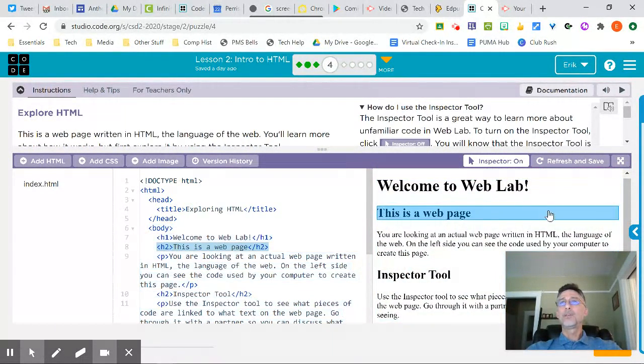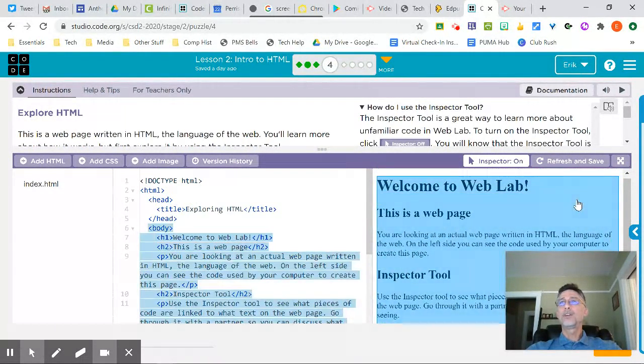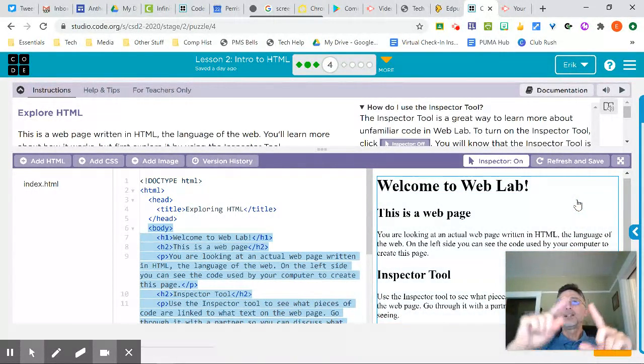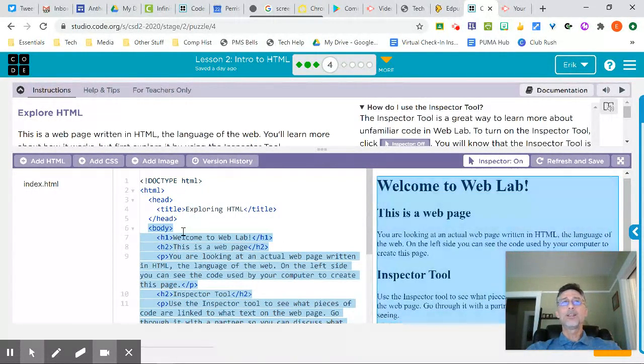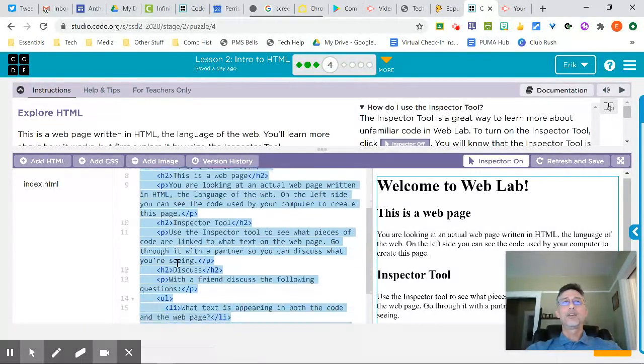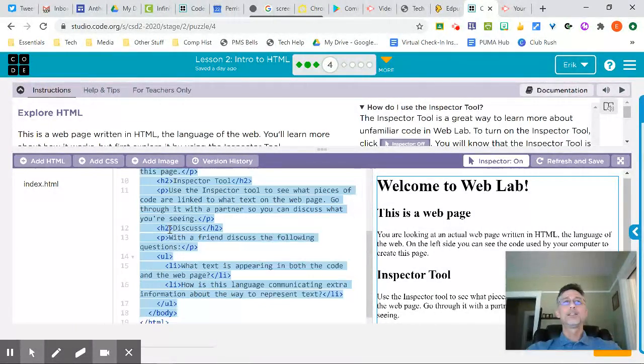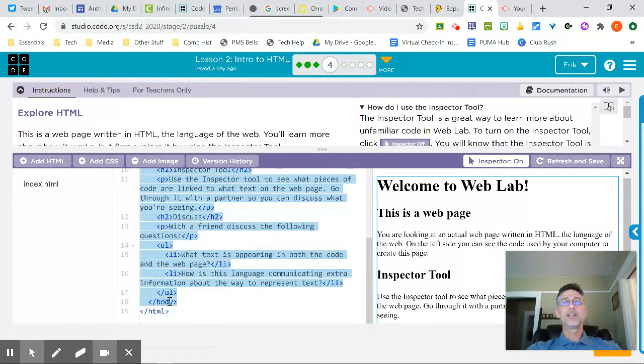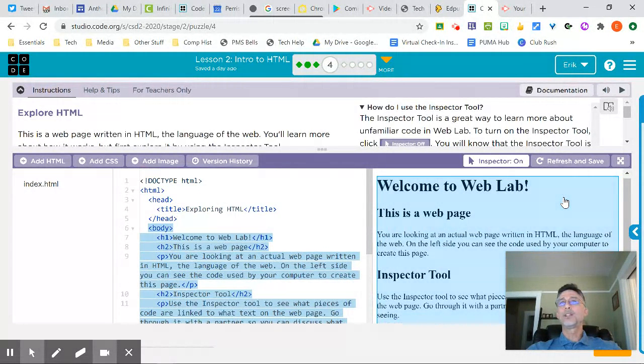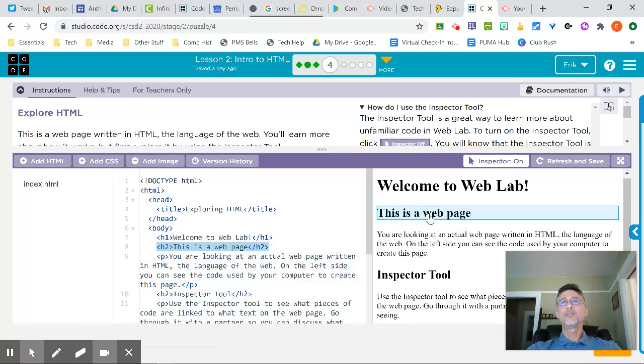Okay, now notice if I don't hover anywhere, if I hover in the white space, it highlights the whole thing. And so it's going to highlight the whole body of the code from the opening body tag right here in line 6 to the closing body tag in line 18, right? That's if I hover in the white space. If I hover somewhere specifically, like right here, it's going to show me that this is line 8 of the code. Okay, that's the idea.